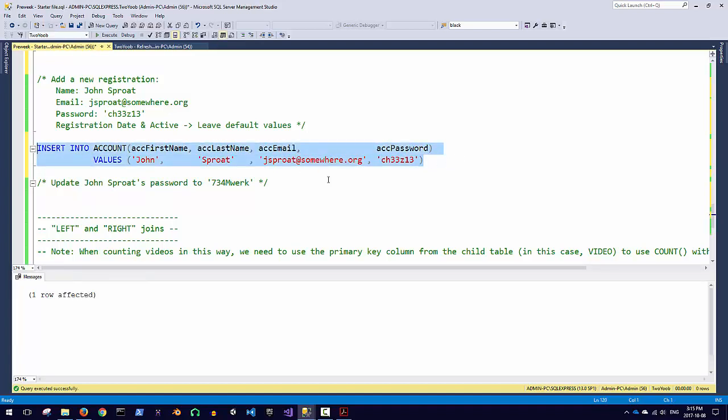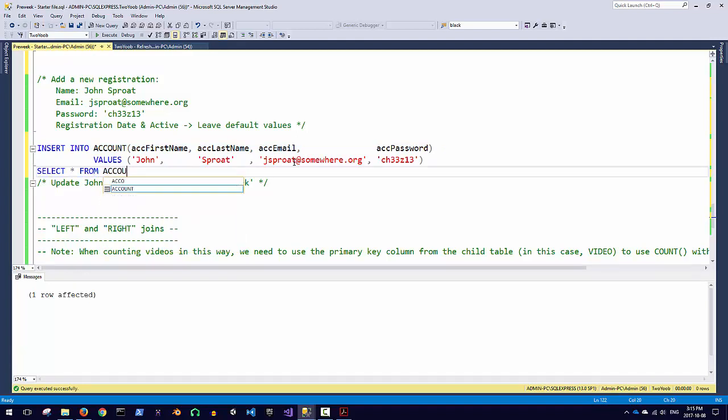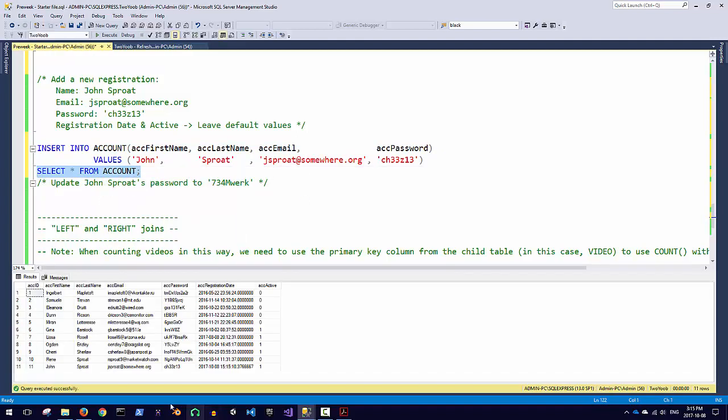Okay, so I've inserted the data. Let's see what it looks like. Okay, so there's the new record I just added. Okay, and you can see it's defaulted to today's date. It's currently 3:15 in the afternoon on October 8th.